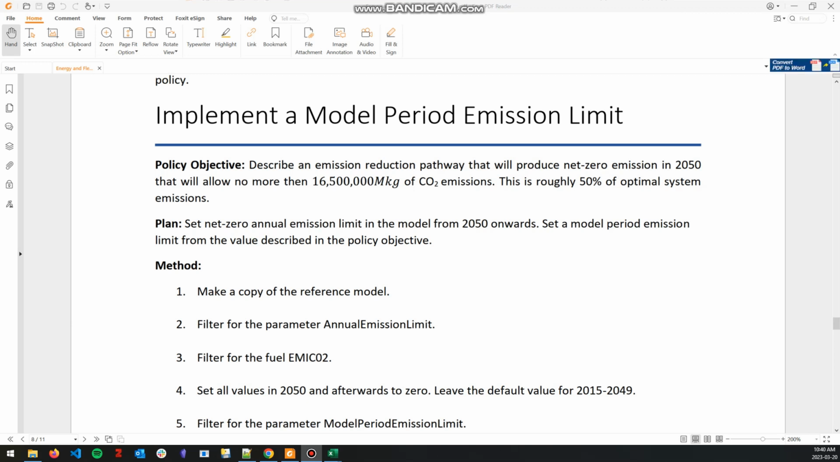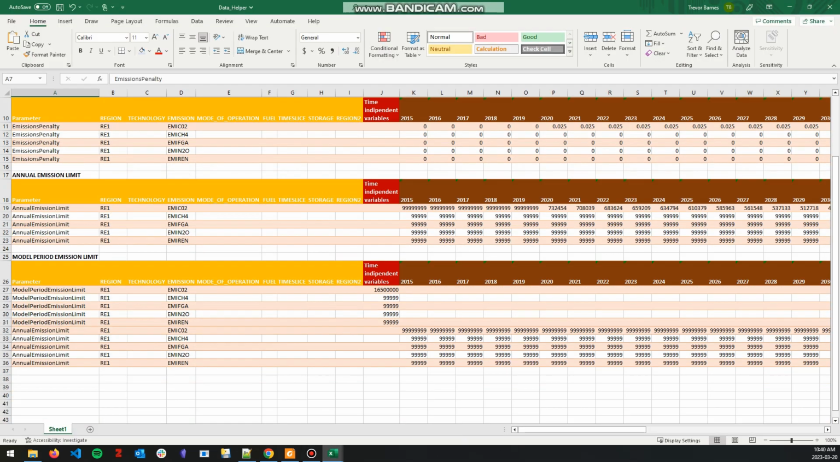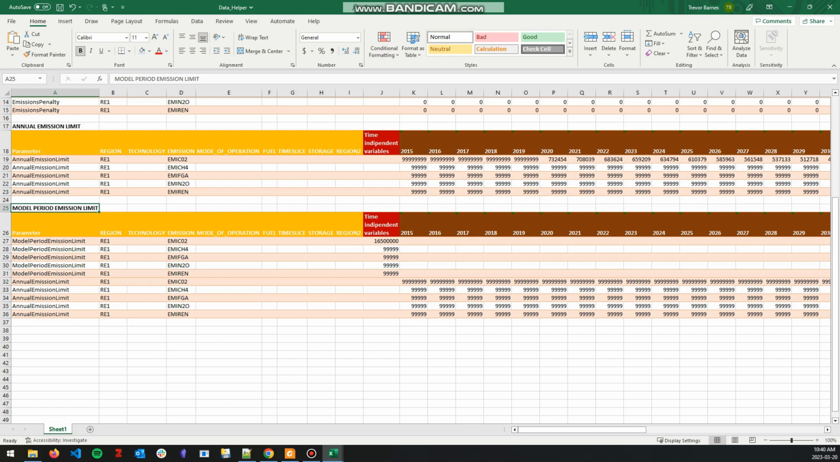So the first step will be to make a copy of the reference scenario as always, and then if we come back to our data helper sheet and we scroll down to the model period emission limit scenario, you'll see that we have a time independent variable here. So model period emission limit, again, is defined over the model horizon, so it doesn't depend on the year. So we are going to define our CO2 model period emission limit to be our 16,500,000 value.